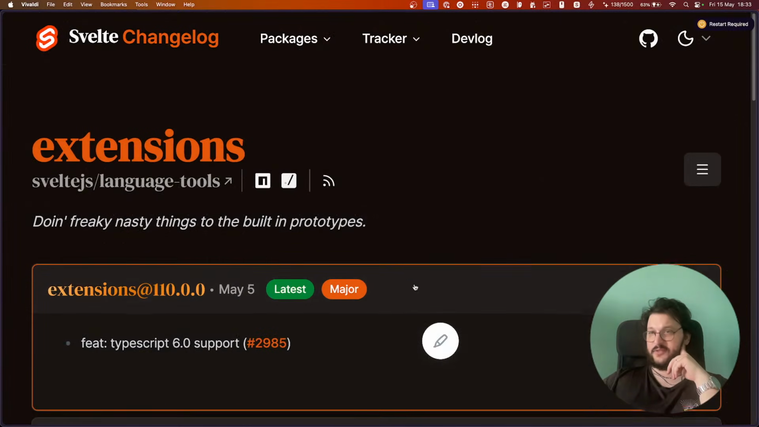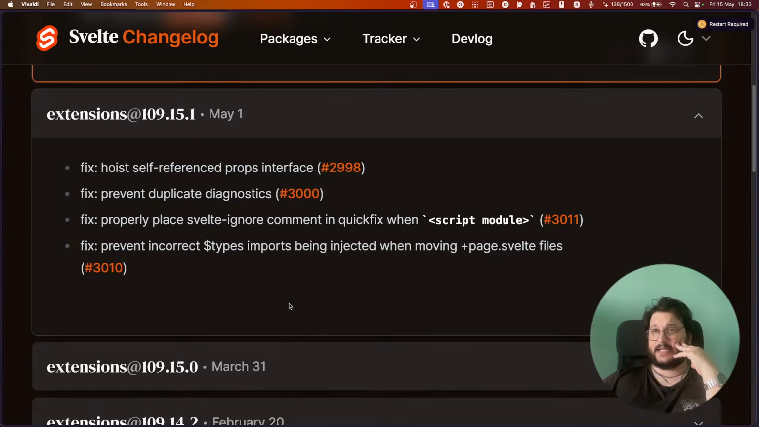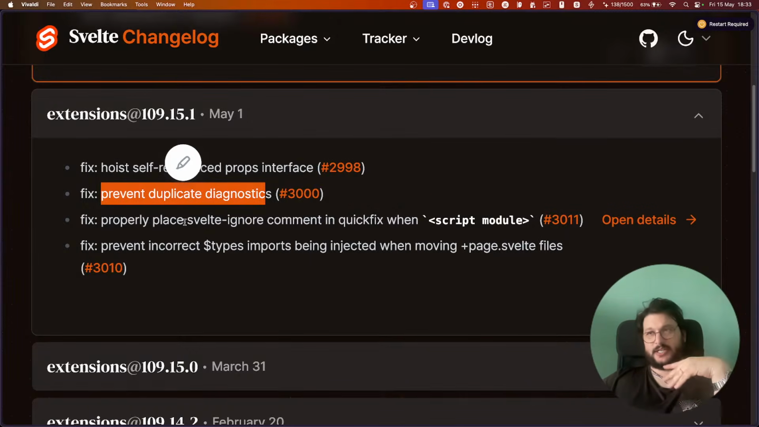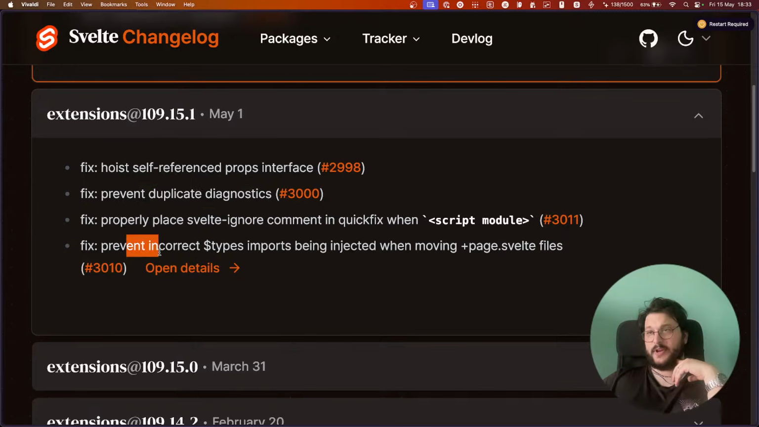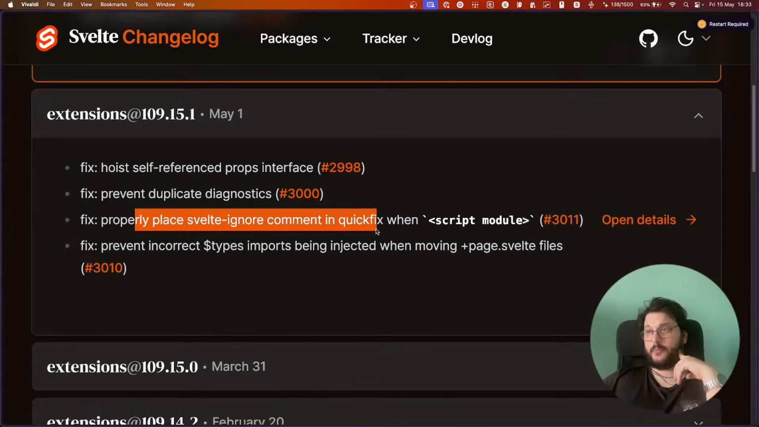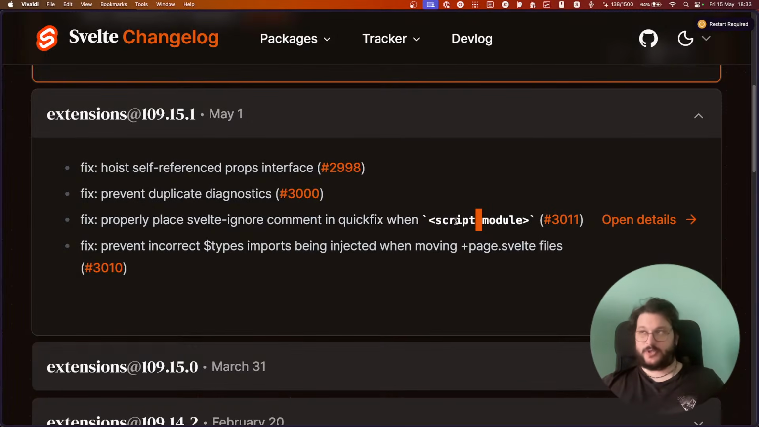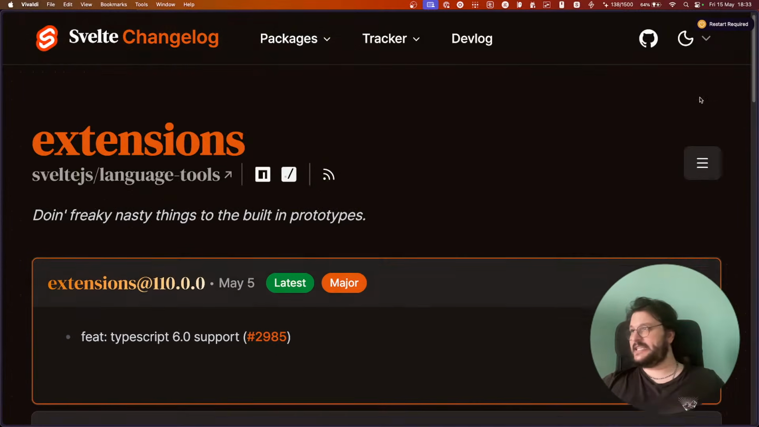We have 2 new releases of the extension, support for TypeScript 6, and hoist self-referenced props interface, prevent duplicate diagnostic, so you don't get duplicate diagnostic from the LSP. Prevent incorrect types import being injected when moving plus page.svelte files. Properly place Svelte ignore comment in quick fix when script module. So if you were quick fixing something with Svelte ignore, if there was a script module, it was putting that into the wrong place.